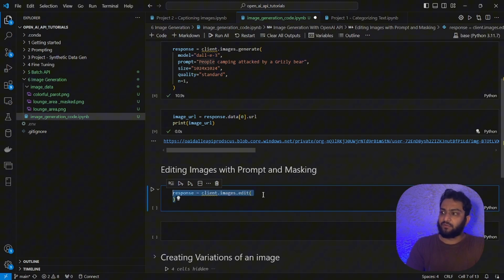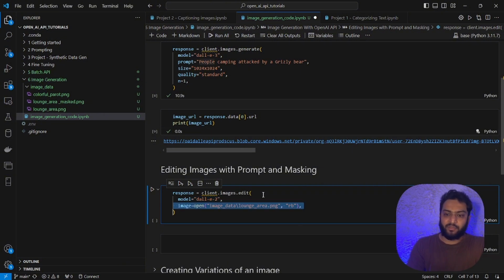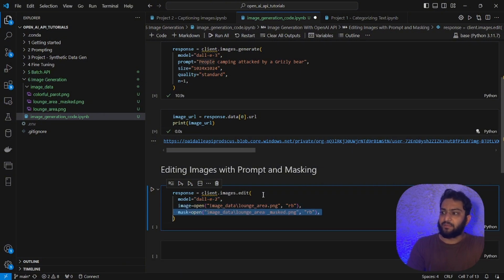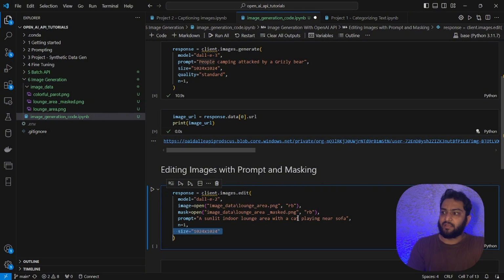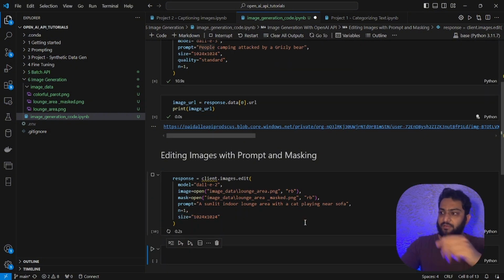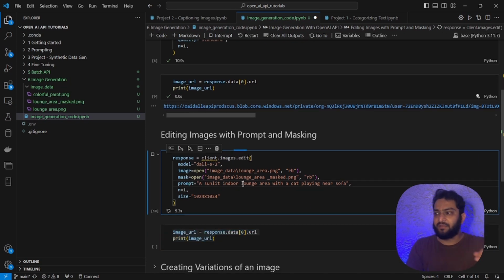So let's start with this thing. First, we'll be using client.images.edit. Then we'll be adding DALL-E 2. We'll be adding the location of the image, then the location of the mask image. Then the prompt. The prompt in here, I'm just saying that I want to see a cat playing near the sofa, right? And we can add n equals 1 and size, and I believe this should be fine. Yeah, we just need to go ahead and run this, and I'm just going to wait until this finishes. I believe it should take somewhere around 10 seconds as well.